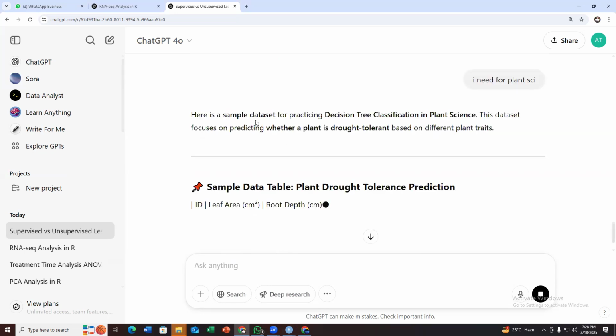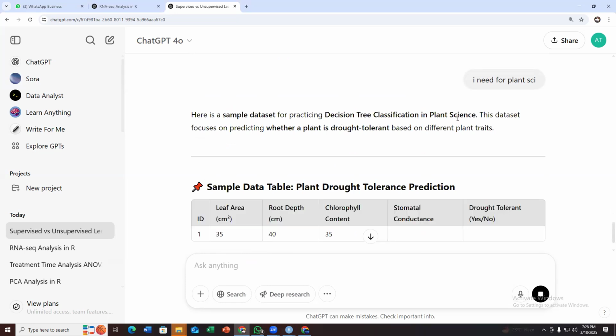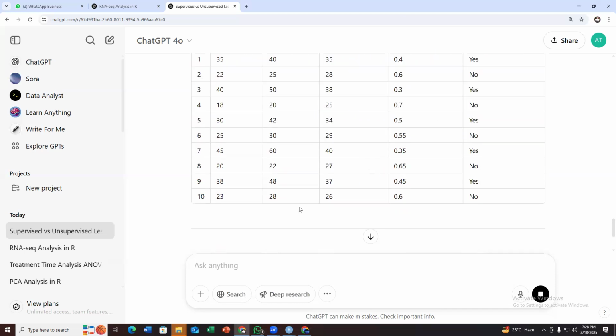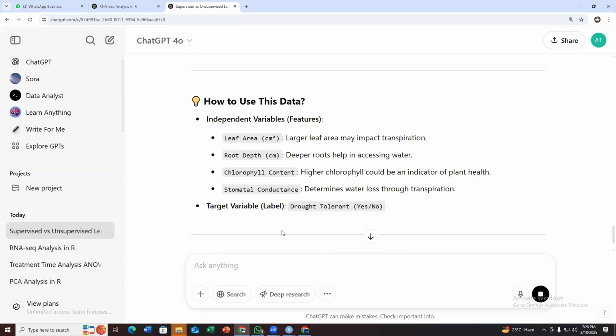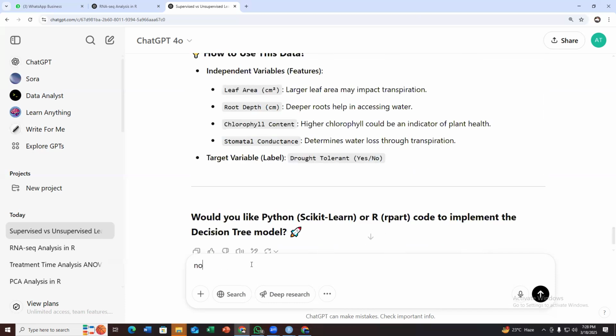Here is a sample data set for practicing decision tree classification in plant science. This data set focuses on predicting whether a plant is drought tolerant based on different plant traits. Based on traits, you can define whether it is drought tolerant or not. So here is some information which I can use to perform a decision tree.